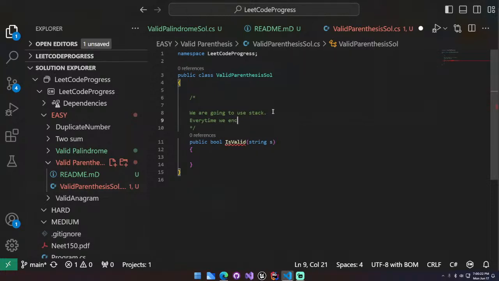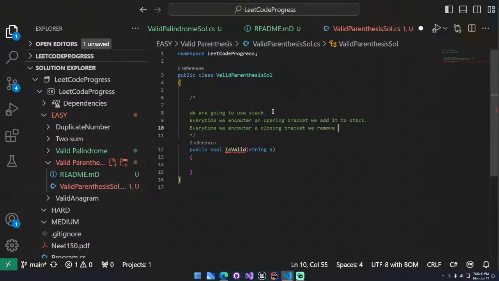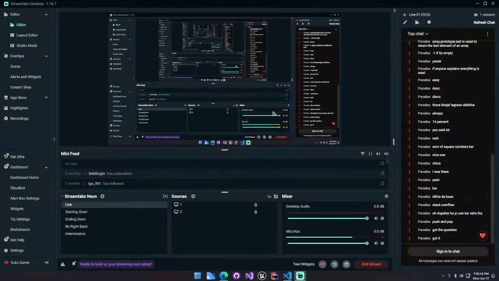Every time we encounter an opening bracket, we add it to the stack. Every time we encounter a closing bracket, we remove it from the stack. We pop the value from the stack and check if the two brackets are of the same type. It is as simple as that.